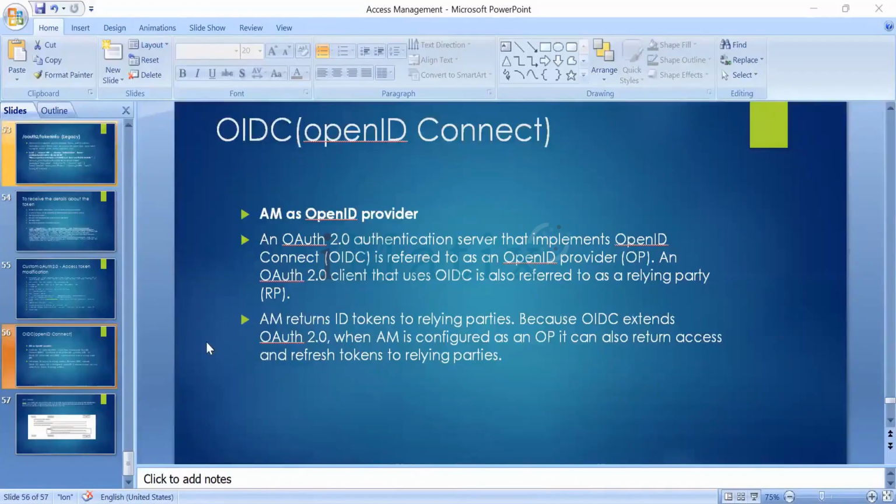OIDC is the short form of OpenID Connect. It's actually part of OAuth 2, an identity layer built on top of OAuth 2. First comes OAuth 2, then OIDC is put on top of it.